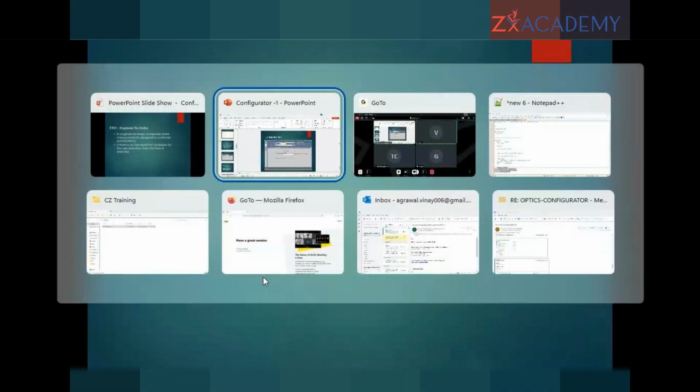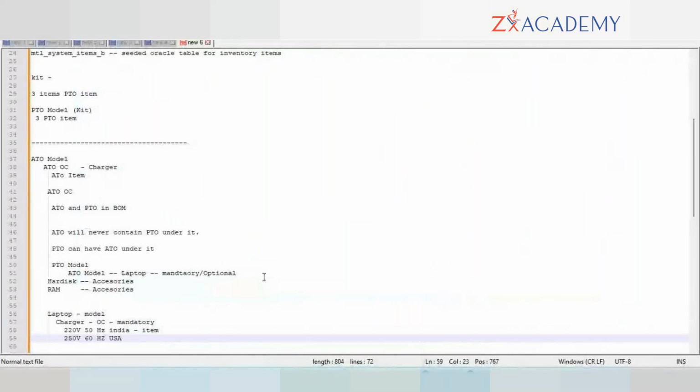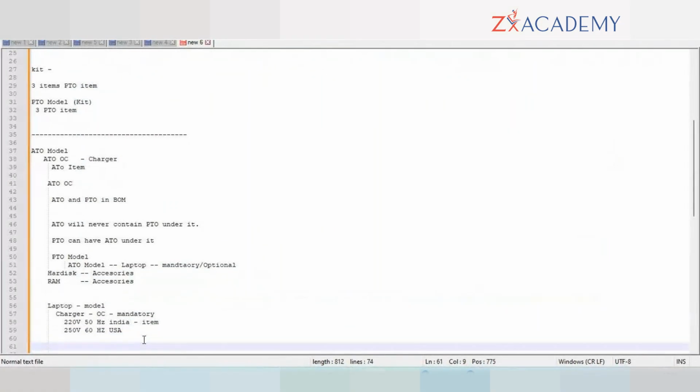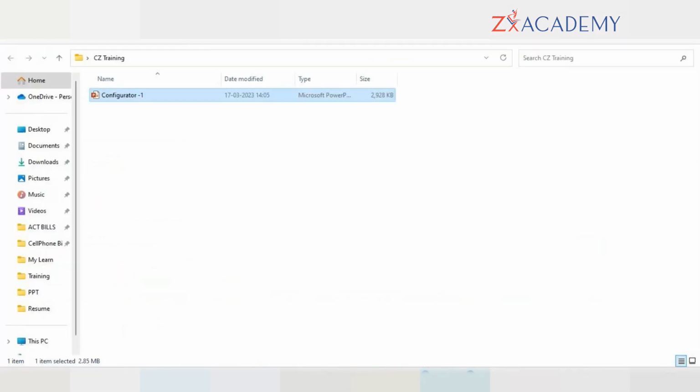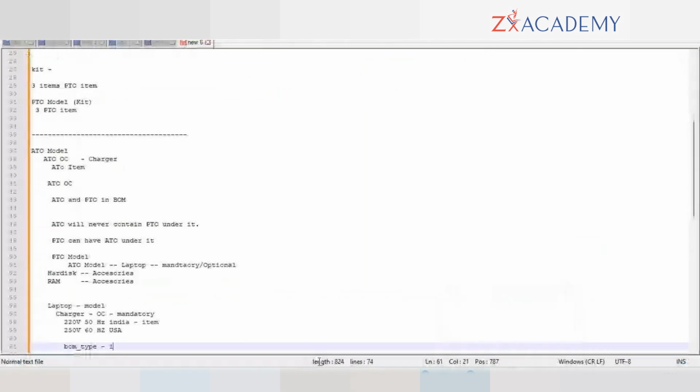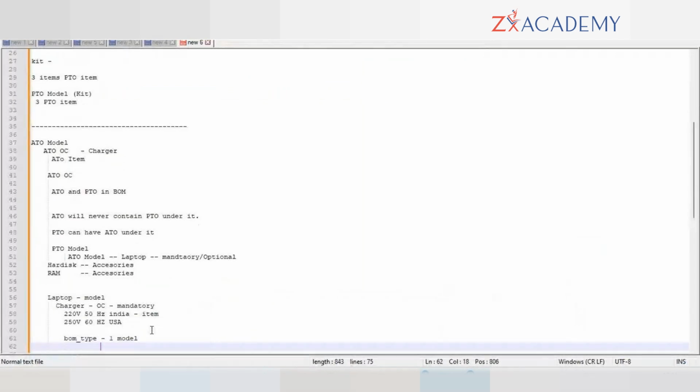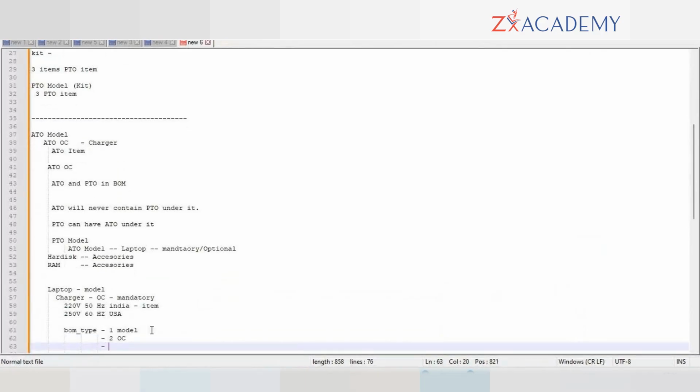For an ATO model, you will have a column named BOM type in the MTL system items B table. If the BOM type is one, it's your ATO model. If it's two, it's an option class. And if it's four, it's a standard item.